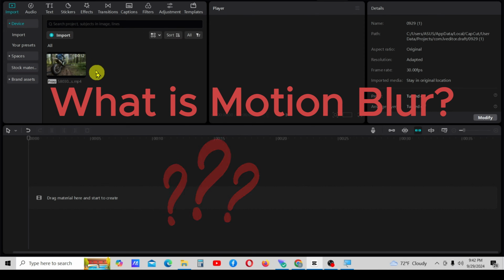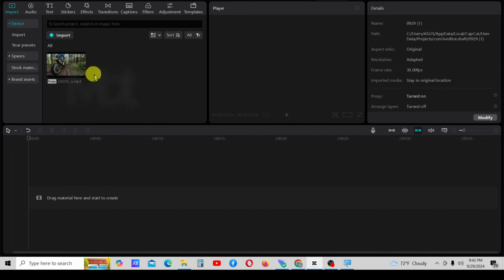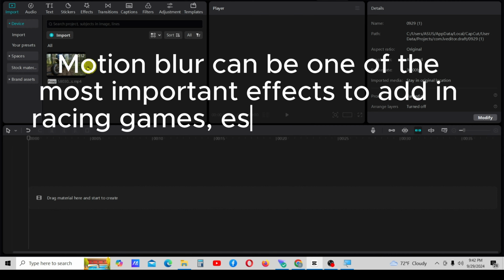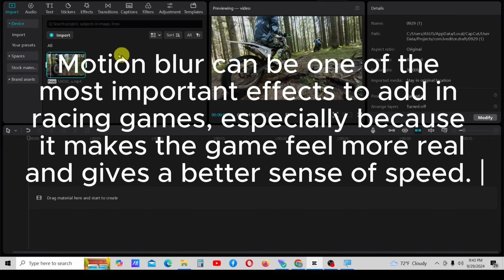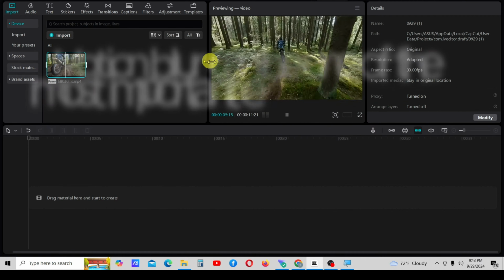What is motion blur? Motion blur is the blur you see in footage when something moves. Motion blur can be one of the most important effects to add in racing games, especially because it makes the game feel more real and gives a better sense of speed.